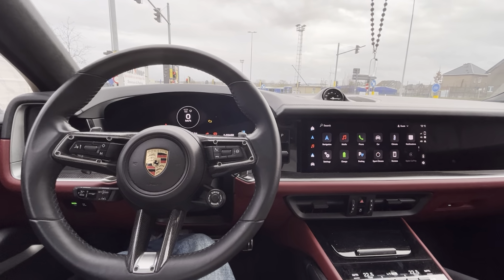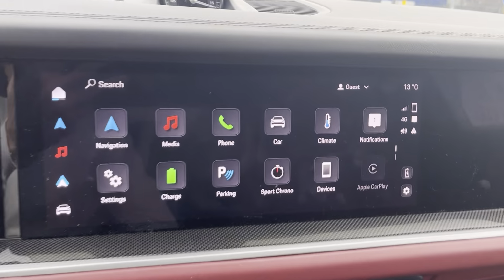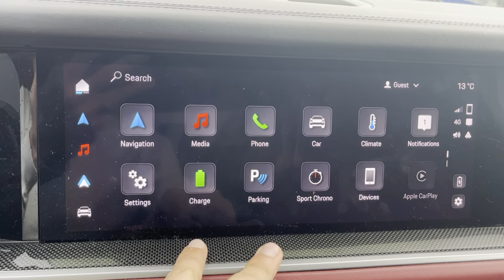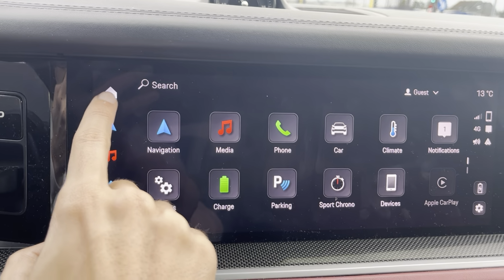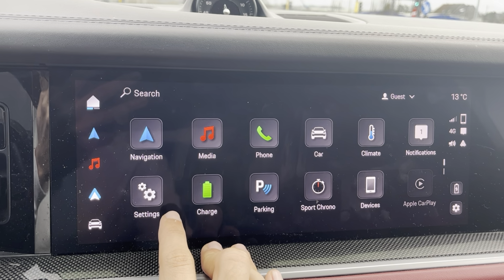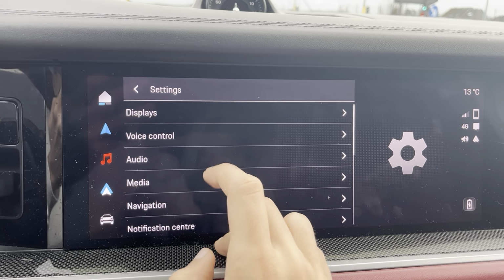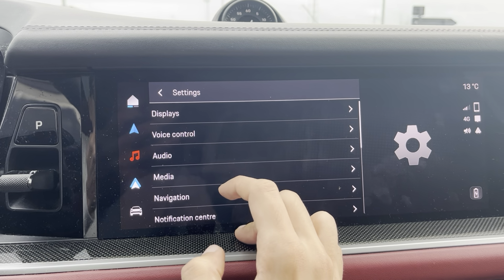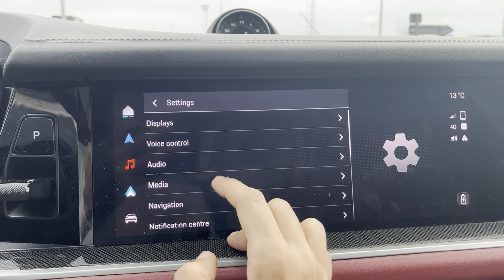Here in the left side of your steering wheel, you're gonna find this screen right here. You're gonna find all of the applications you have. Make sure you are in the home section, and then once you're here, just look for settings in your apps, and then here you're gonna find all of the settings related to your car. You're gonna find display, voice control, and audio, and so on.